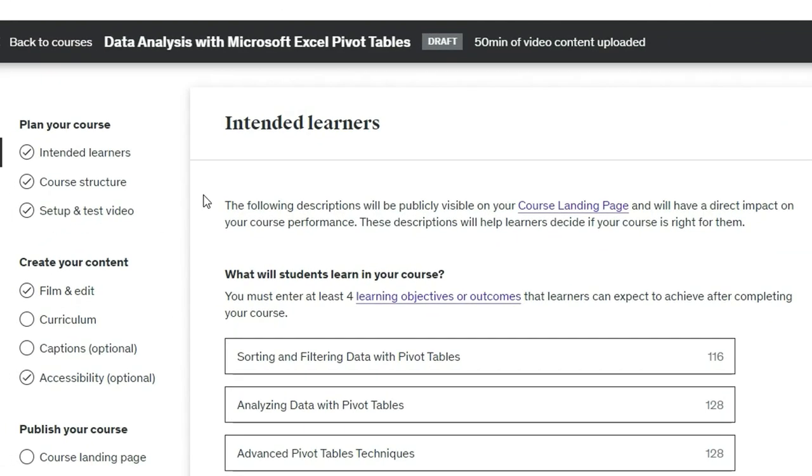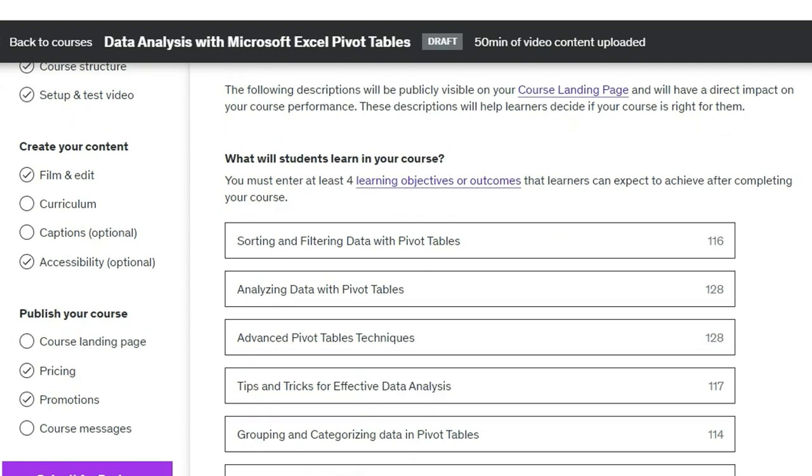This is going to open a new tab, which is what we can find here. All you need to do is to look for curriculum, and before then you must have filled up those pages, which is the intended learners. You must have filled up what the students will learn in your course. So the lowest you should put here is 4, but you can put more than that. You must enter at least 4 learning objectives or outcomes that learners can expect to achieve after completing your course. This is where you put out what people will learn from your course, or the outcome that they will get when they go through your course.